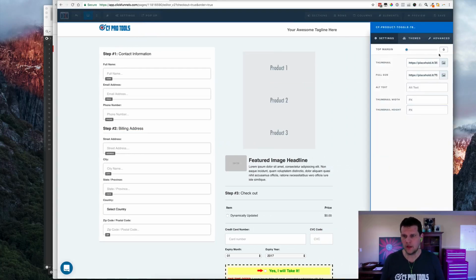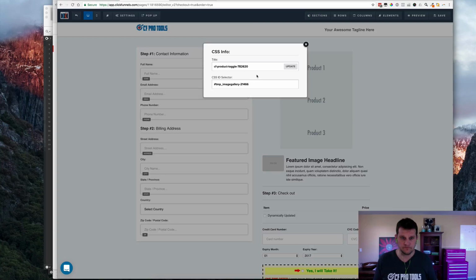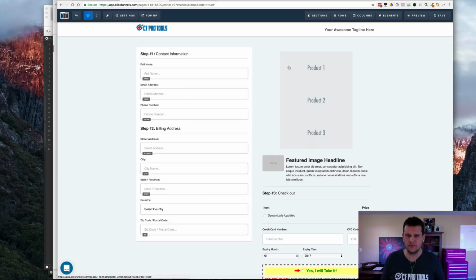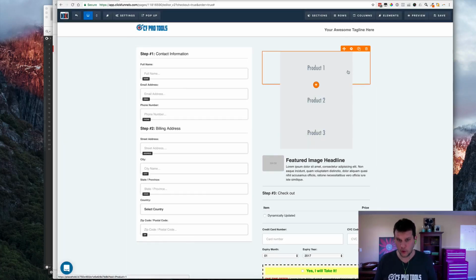So we're going to go ahead and go in. I clicked on the gear icon for this product. We're going to go into a little hashtag here where it says get CSS info. We're going to click on that. And then we'll notice that this one's already set, and it's set to cf-product-toggle, my product ID of 782620. And then click update, and then we're good to go.